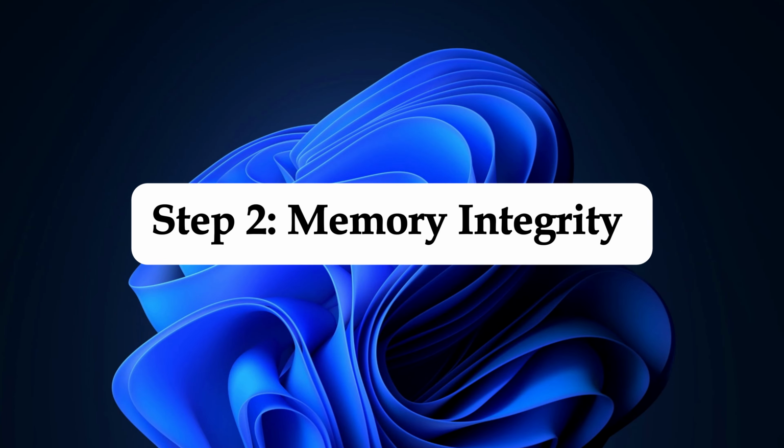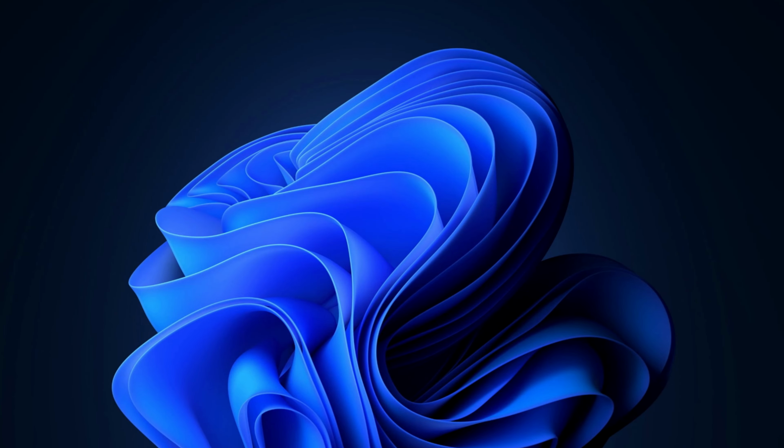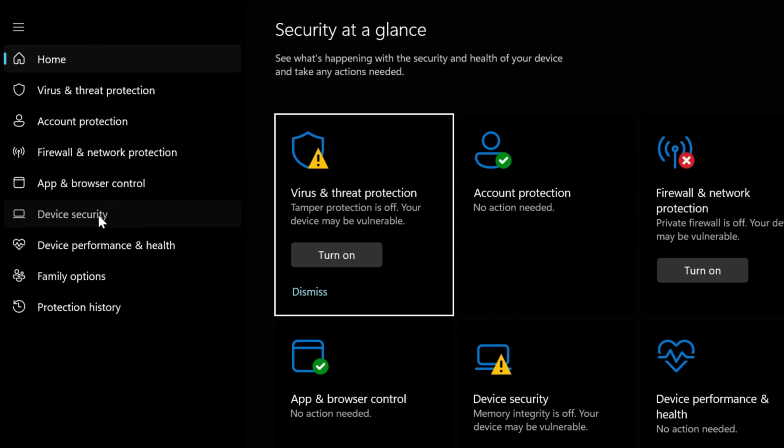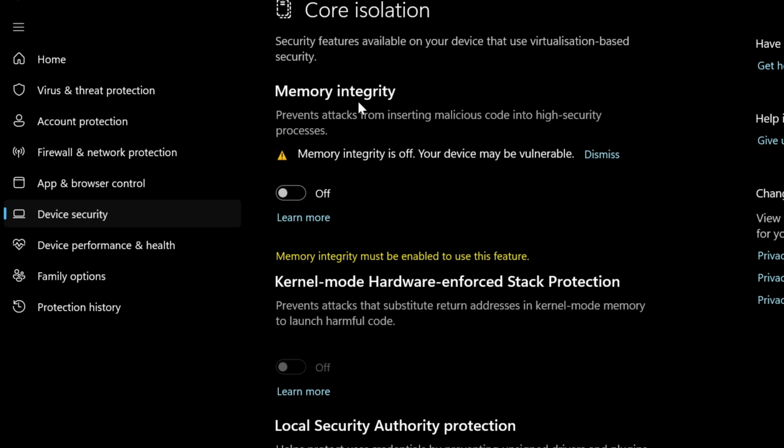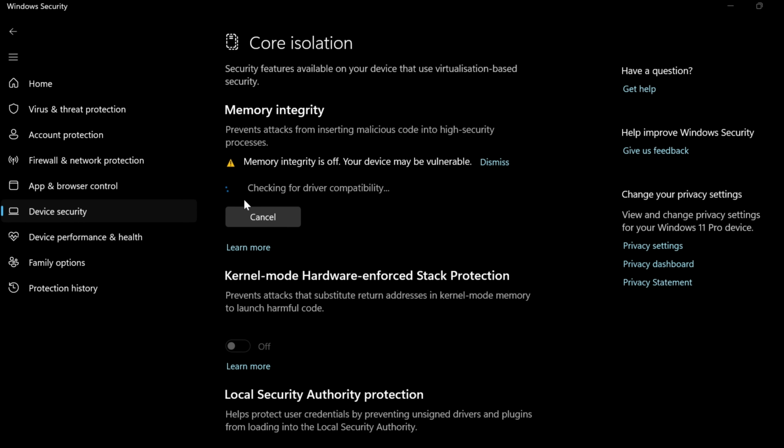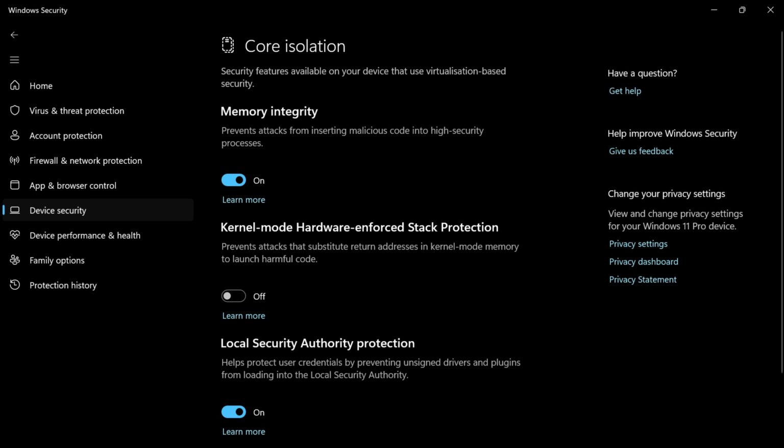Step 2. Memory integrity. Now, we go deeper into system-level protection. Open Windows Security. You go to Device Security, then Core Isolation, and turn on Memory Integrity. This creates a secure environment for your system's most critical processes, so even advanced malware can't inject code into them. It's one of the most effective defenses against modern attacks.